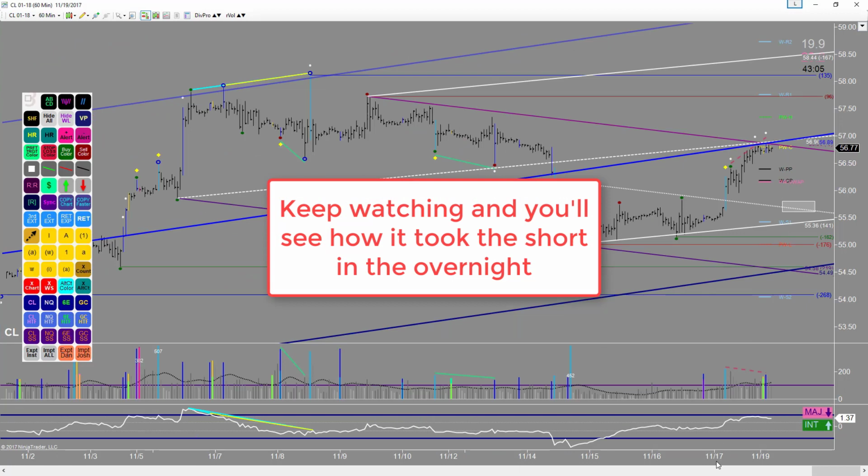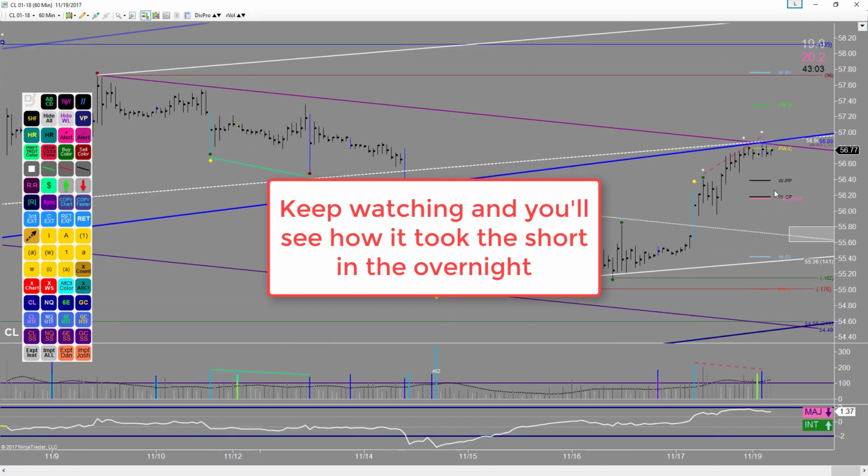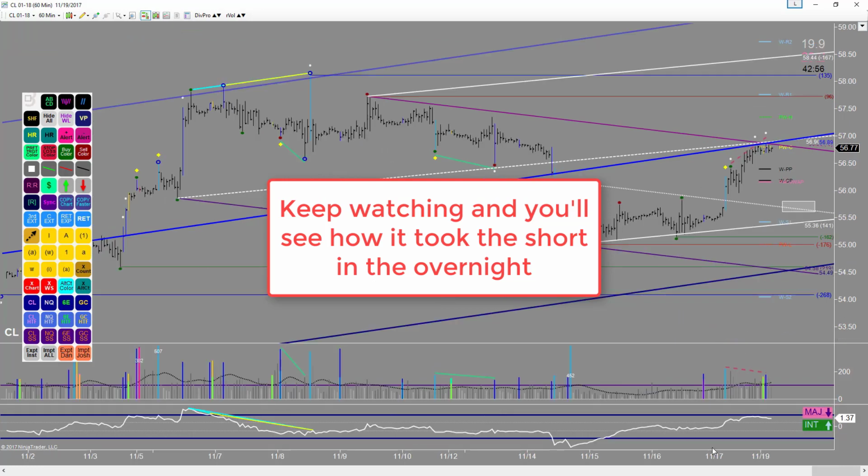Yes, we're already starting to put in that rounded look here on the hourly. So one more push up into this high, and I think we'll have a temporary little high there.